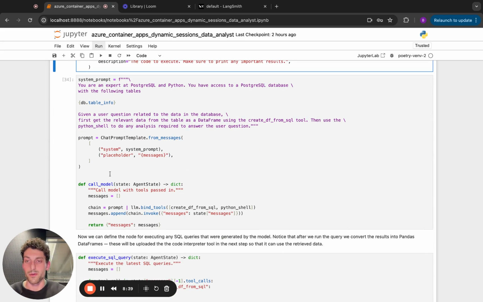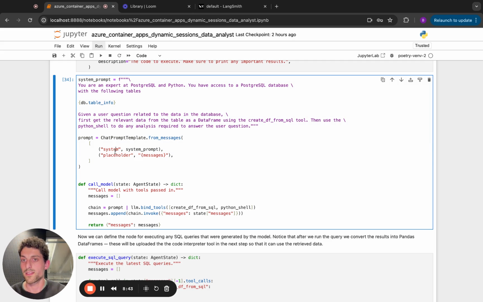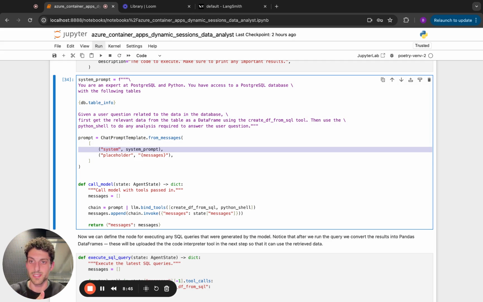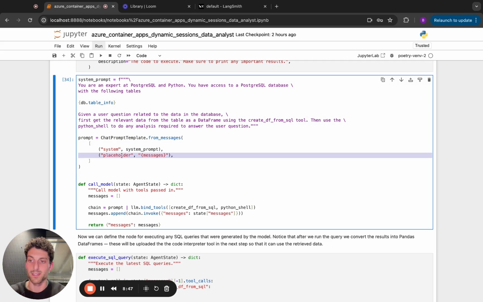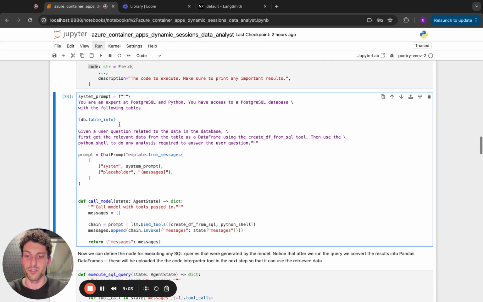The other part of our model calling node is there will be a simple prompt. The prompt will have a system message, and then we'll pass in whatever messages are in our state to the model as well. The system prompt will have a little bit of positive encouragement, telling the model that it's great at SQL and Python, and then also this db.table info information.